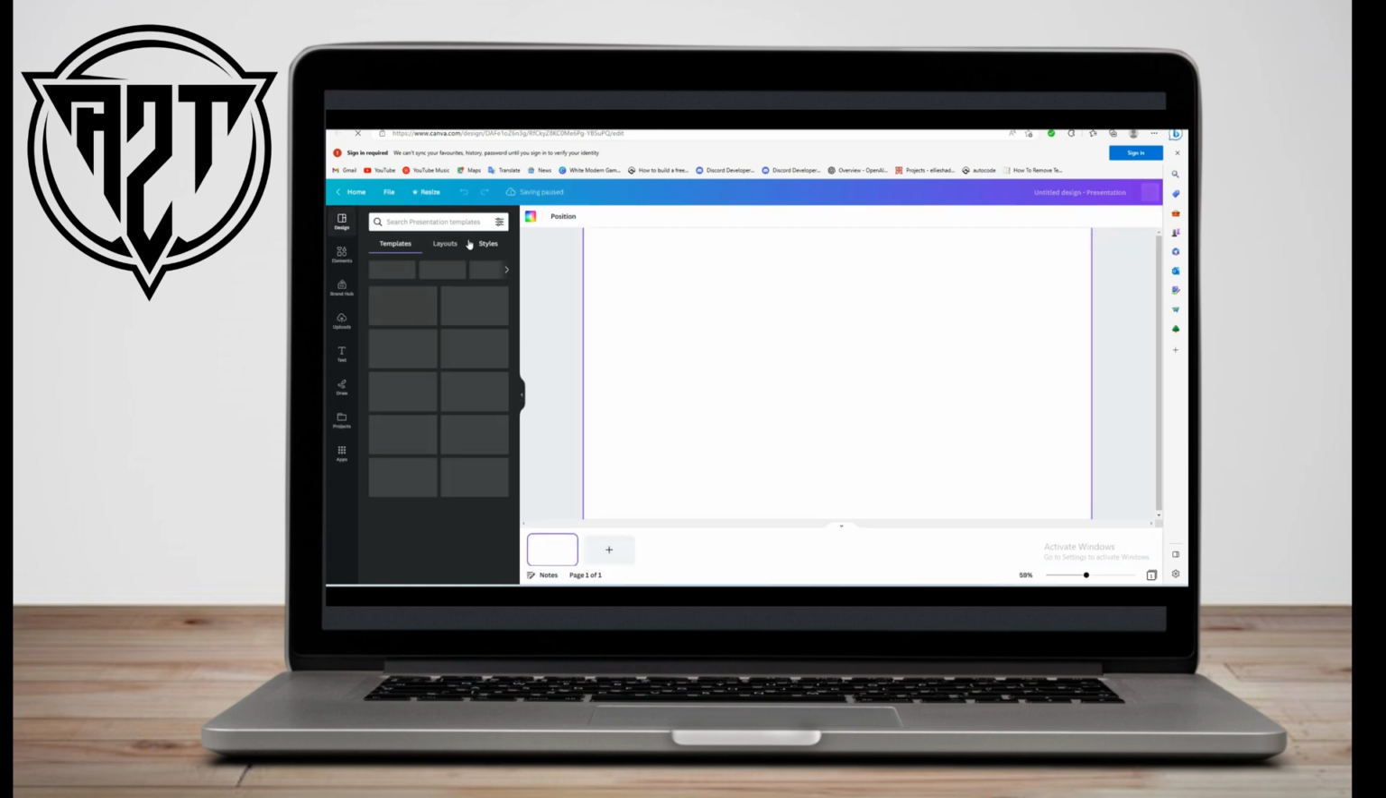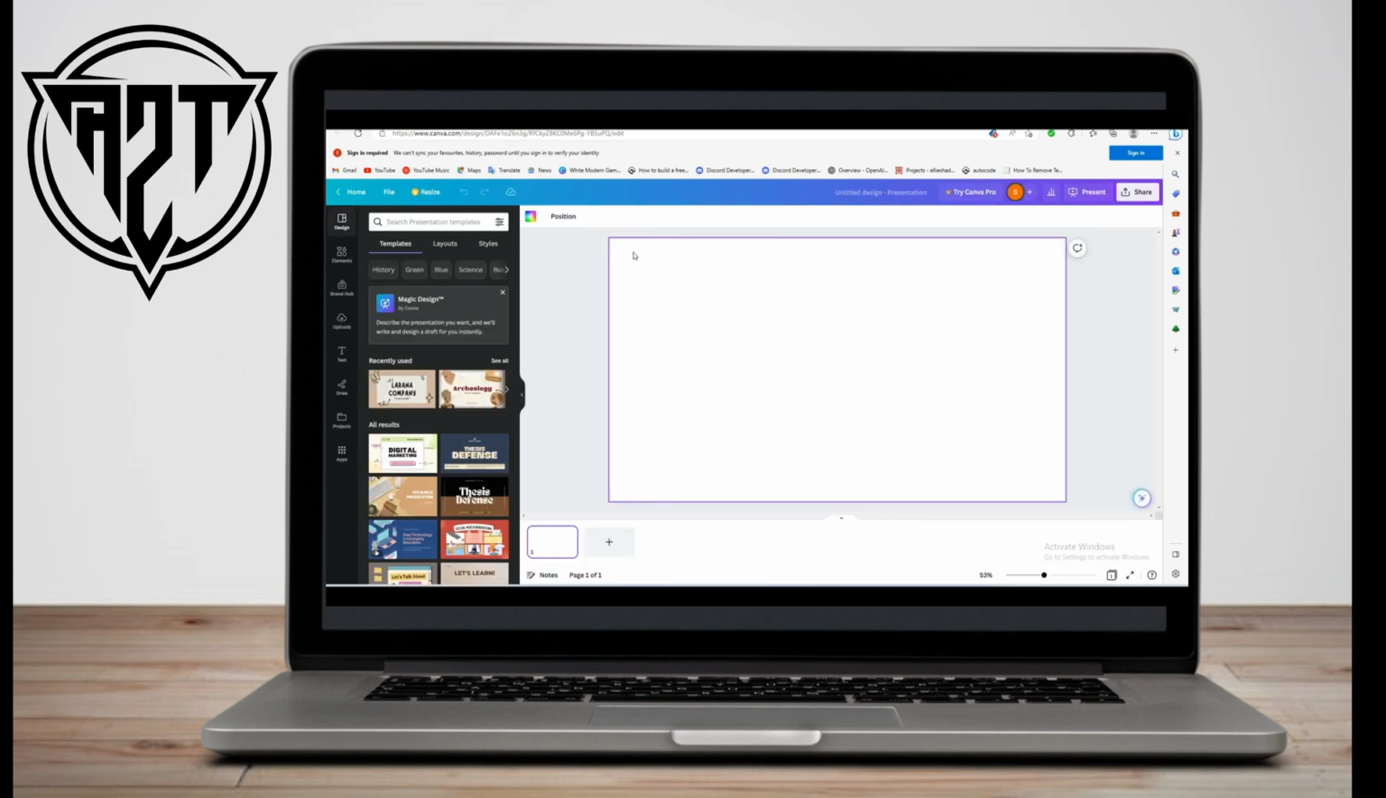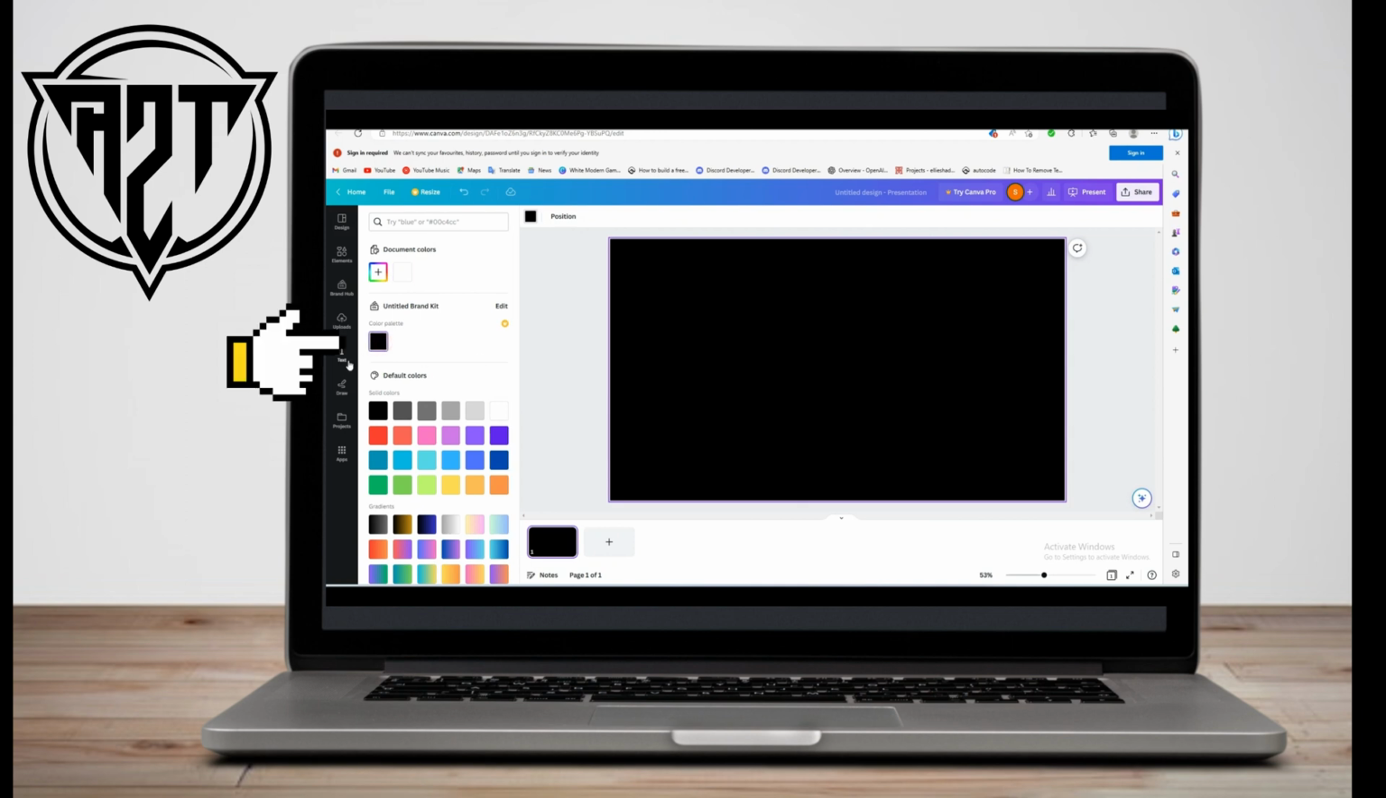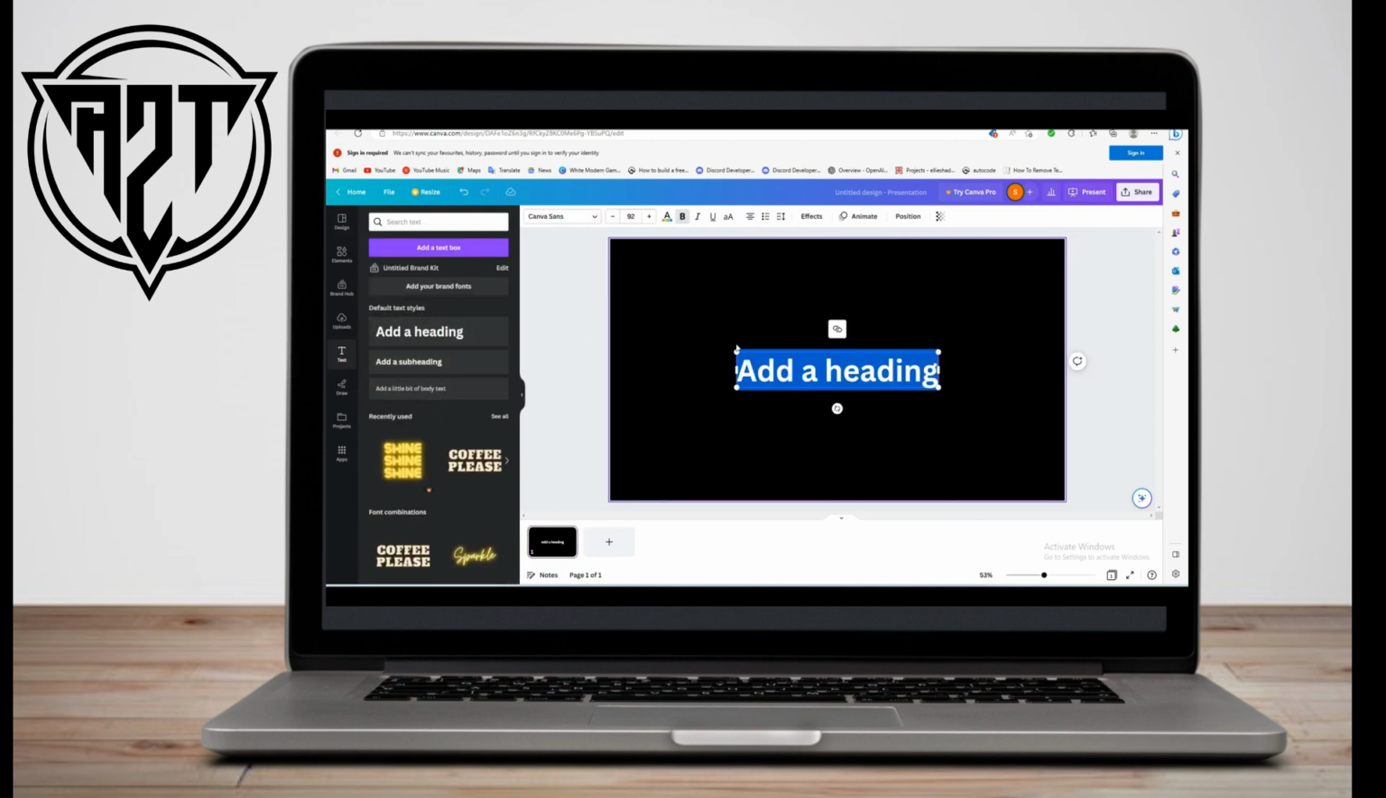Hi everyone, in this video, I will be showing you how to add comic cartoon text effect in Canva. Now all you have to do is to click or select a color. Here, for example, this one, color black. For text, we can select add heading.